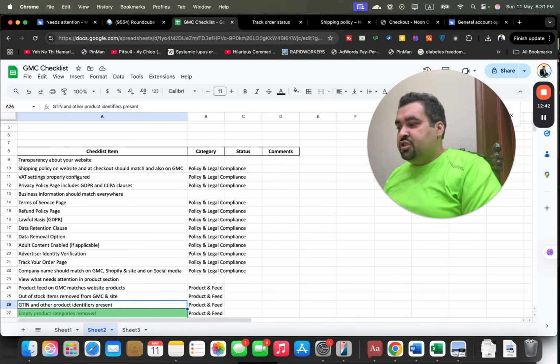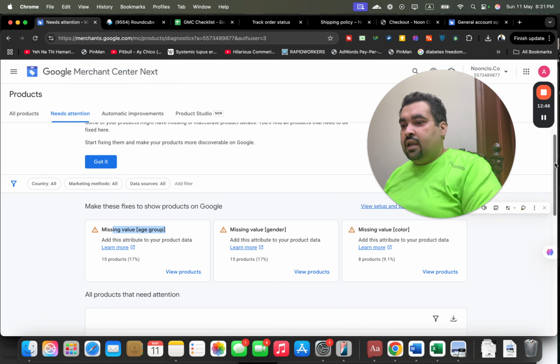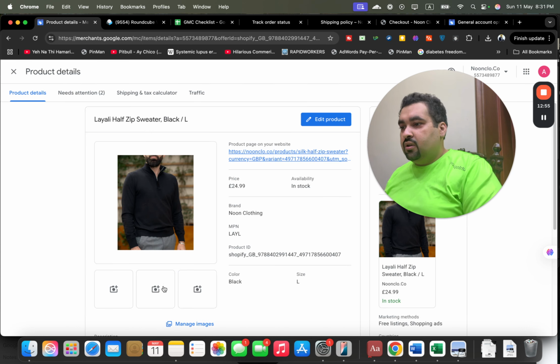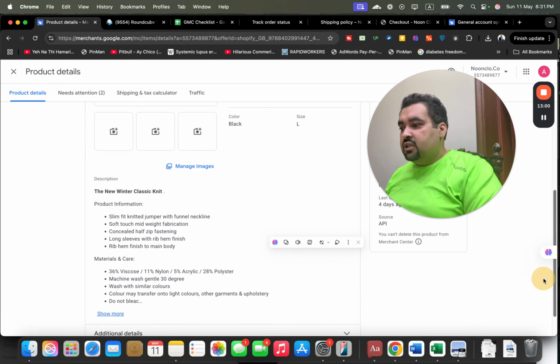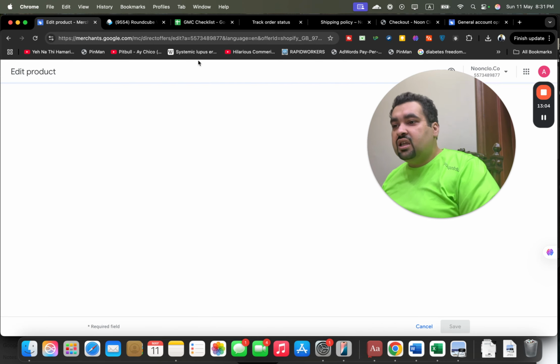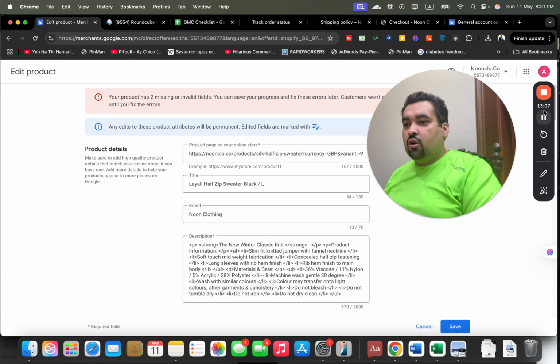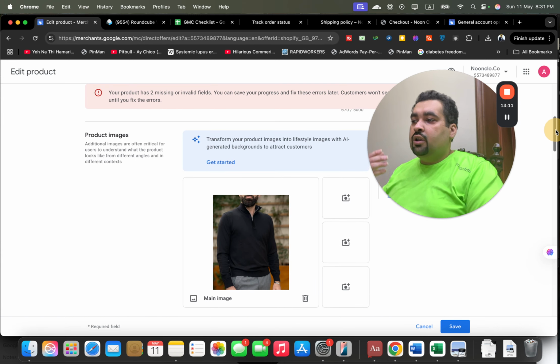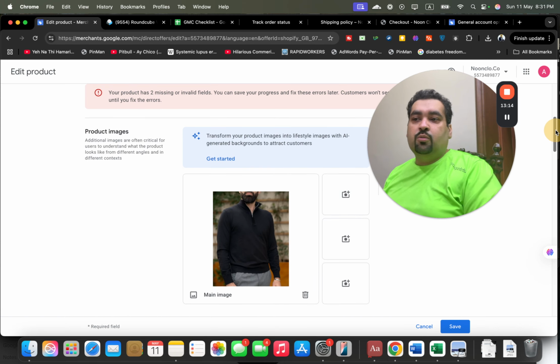Also, if any GTIN and other product identifiers, including your product barcode, are missing while adding the products over here in your GMC, the chances of getting your approval are going to be reduced. If you are even missing your product ID, this can substantially reduce your approval chances of the GMC account. So make sure that all of the things mentioned over here are correctly added, including unique images. The images need to be clear and unique.